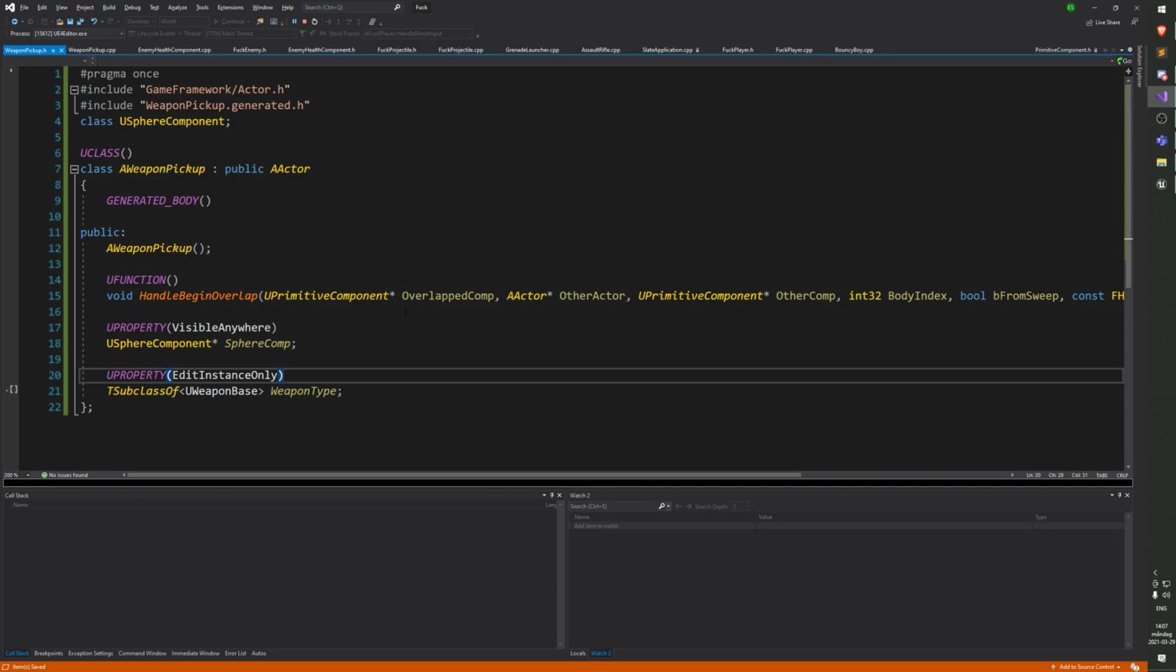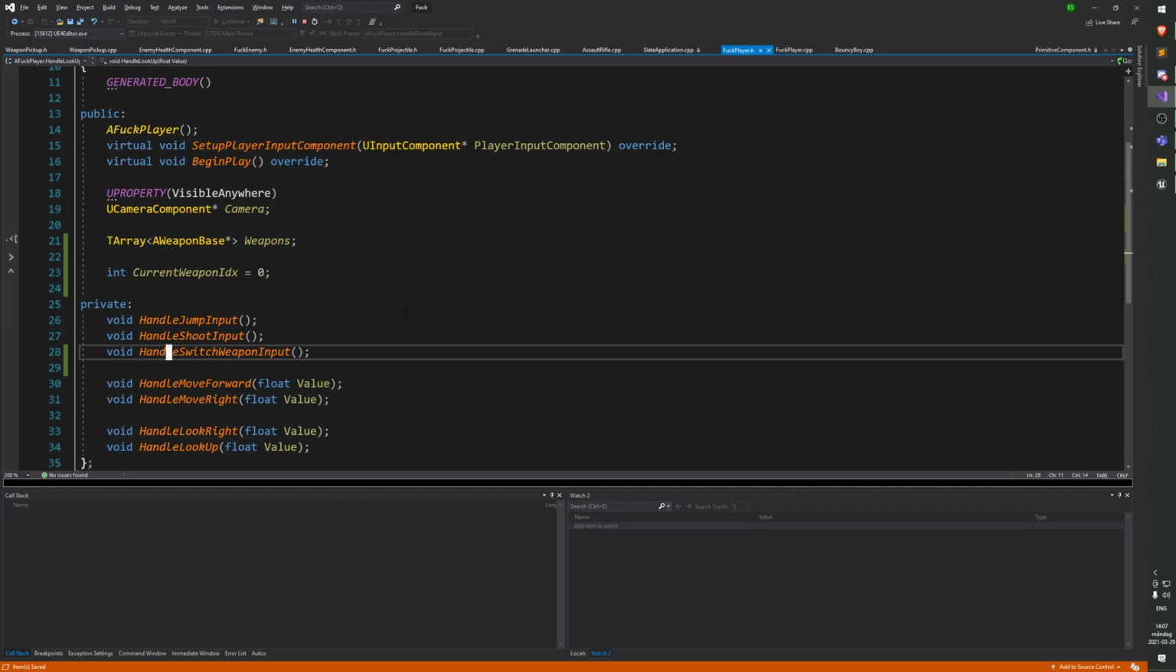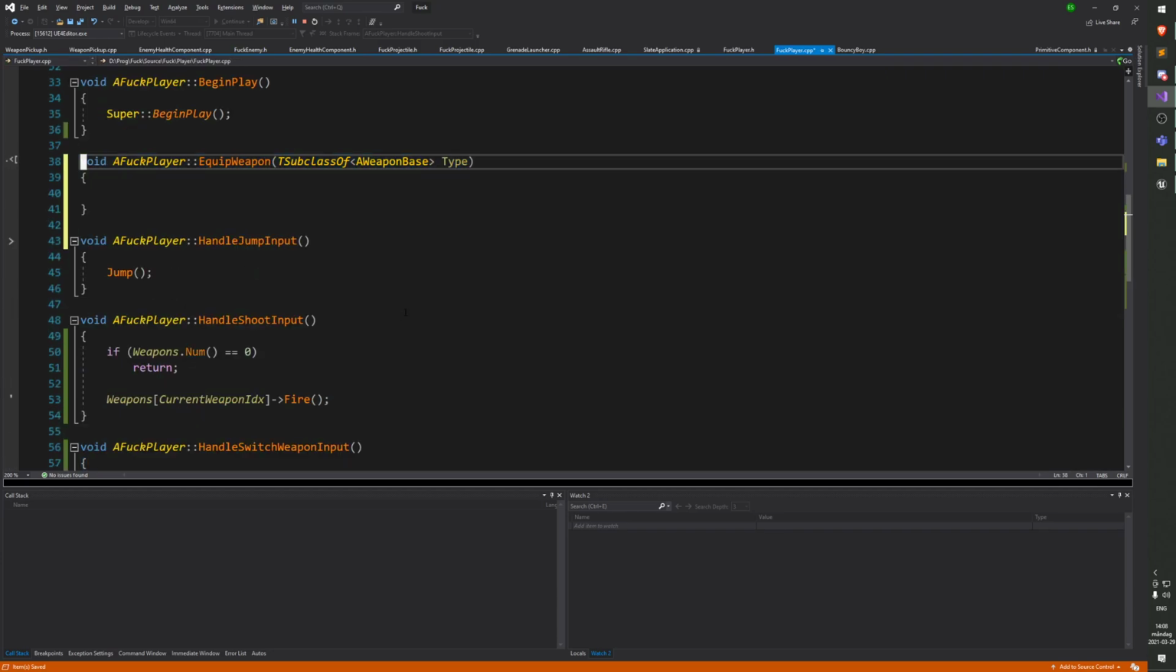So now we can define a specific weapon type that a drop will give the player. And on the player, I will make a function called EquipWeapon that takes a subclass of a weapon. There we go. So we will call this EquipWeapon from the drop. That's the plan. I think it will be pretty neat.